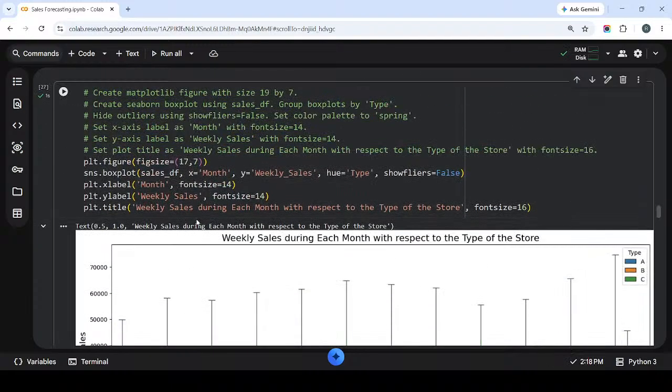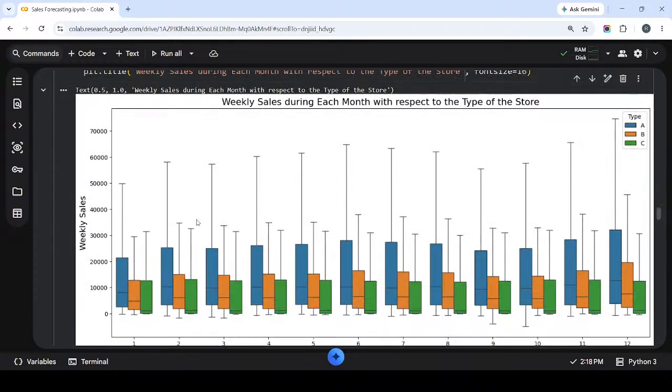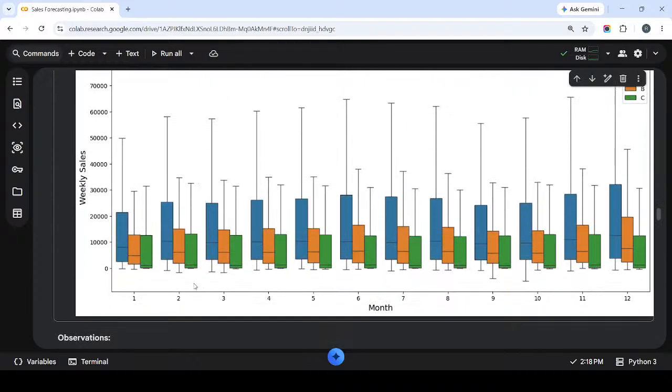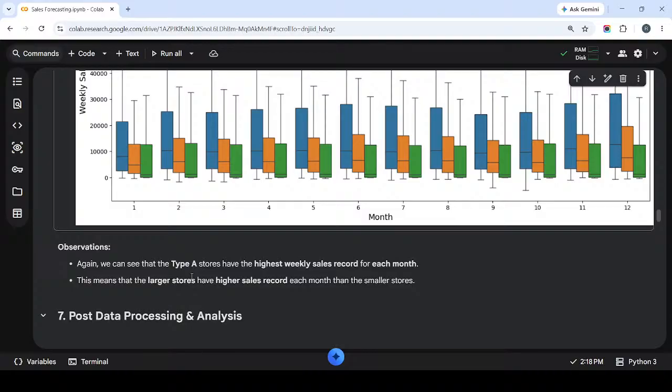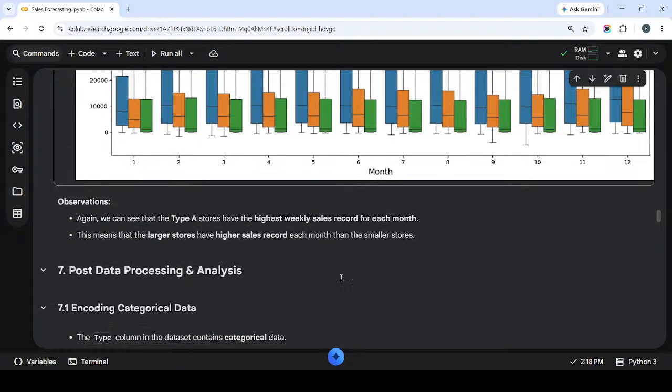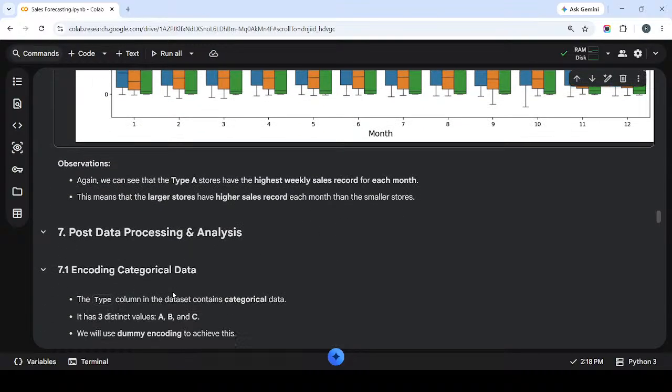Okay. So you can see that in each one, the same pattern is there: type A has the highest sale, and then type B and then type C. Again, we can see that type A has the highest weekly sale record for each month. This means that a larger store has a higher sales record each month than the smaller store.